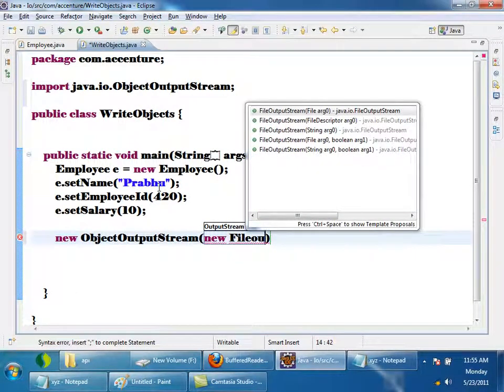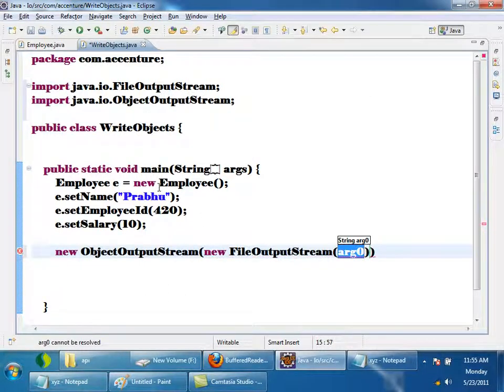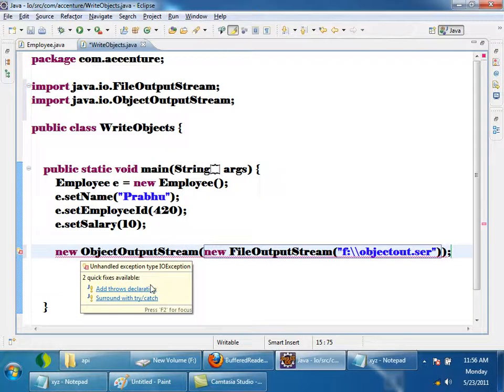So new FileOutputStream. That FileOutputStream requires a file path. I'll pass f colon object out dot scr. Generally the convention is that serialized objects are written into a file with extension .scr, or you can use .txt also, but that's the convention, .scr for serialized files. Okay, it is throwing some exceptions, I'll throw it.